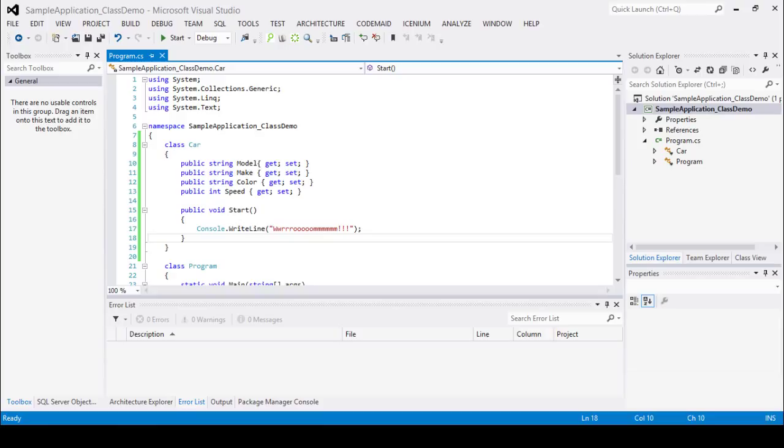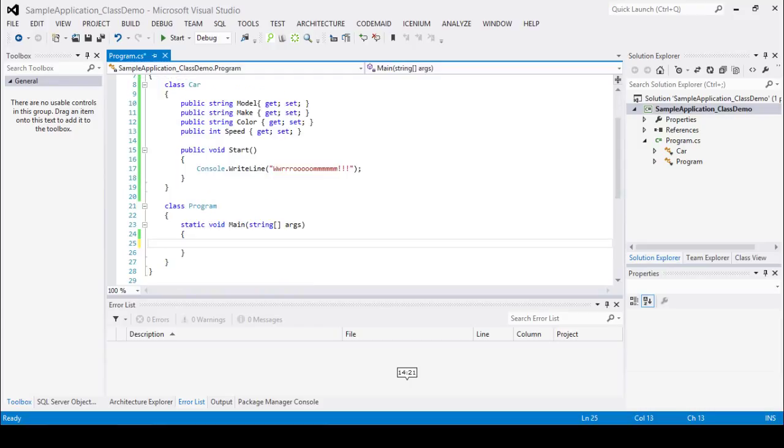So now we have our car class ready to use. Let us see now how we can use this car class in our code. I'm going to use this static main method to demonstrate how you can use this car class and manipulate its properties and methods.